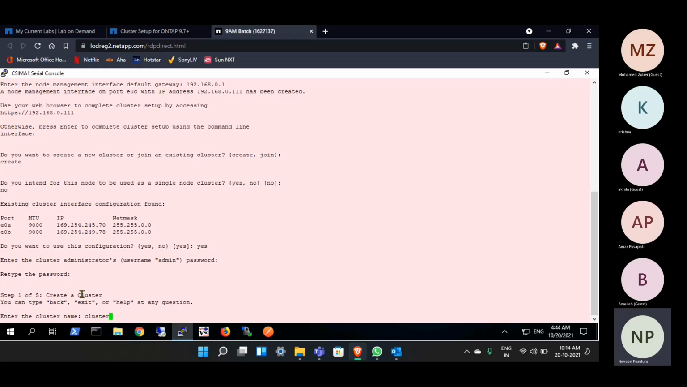For example, if it is in Hyderabad location, then I'll put Hyderabad, then NetApp, and then the technology or model. For example, if it is a FAS, then I'll put FAS, or if it is an AFF, then I'll put AFF, something like that. And the next one will be the number, 01. If it is a second cluster, 02. If it is a third cluster, 03, something like that. Normally companies will do like that. But as this is a lab, you can put whatever name you want. I just want to put cluster one.